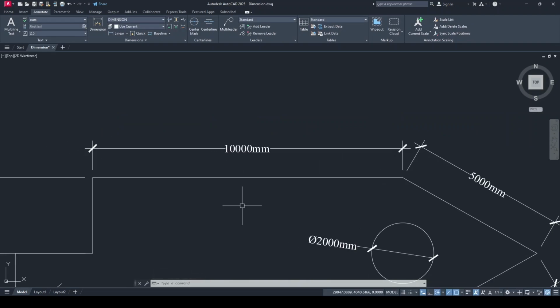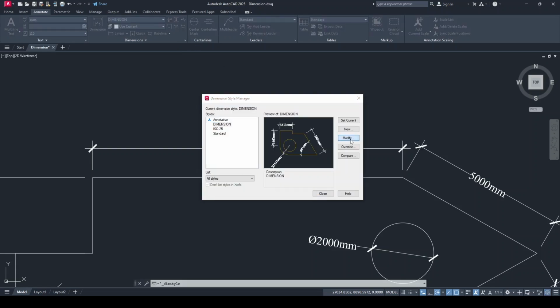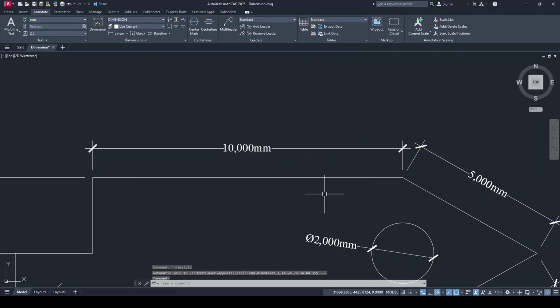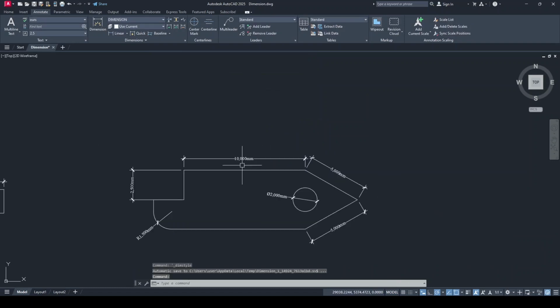But you'll probably have a hard time trying to read the values because there is no separator. I mean, is this 10 or 100 or 1 million? Go back to the text style, click on modify. Under units, unit formats, select Windows Desktop. You can see it instantly change. Click on OK and close it. It will apply them to all the dimensions.